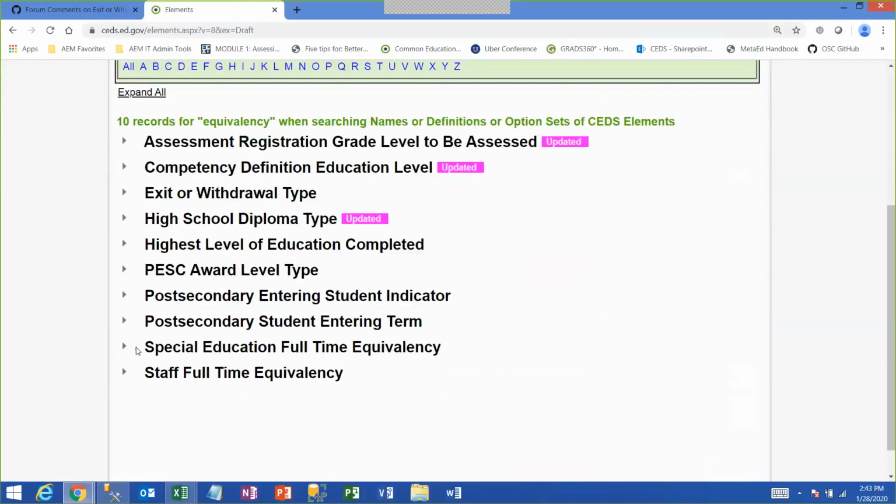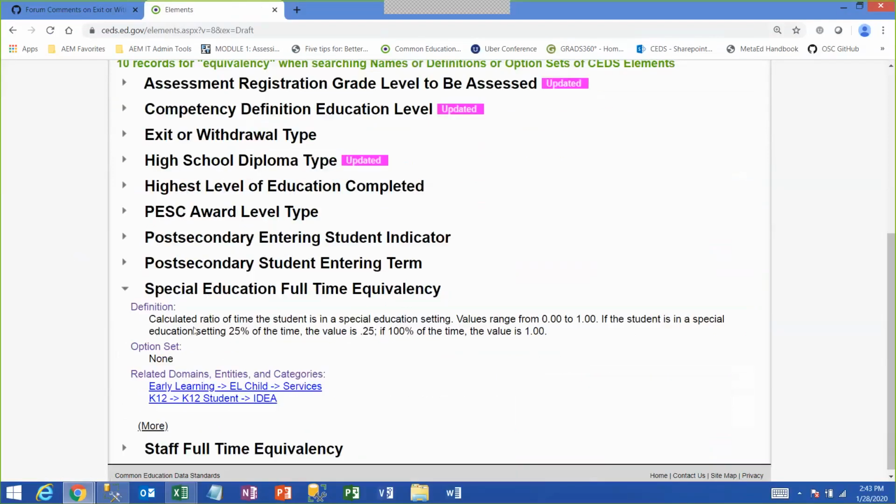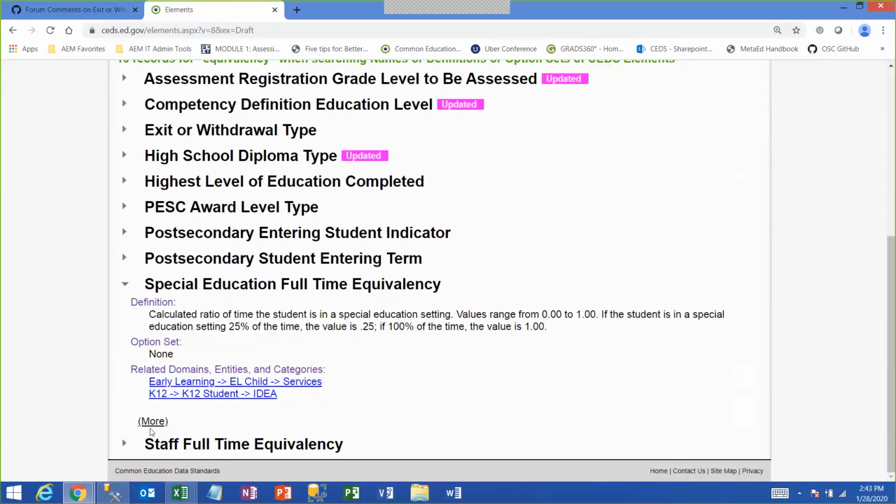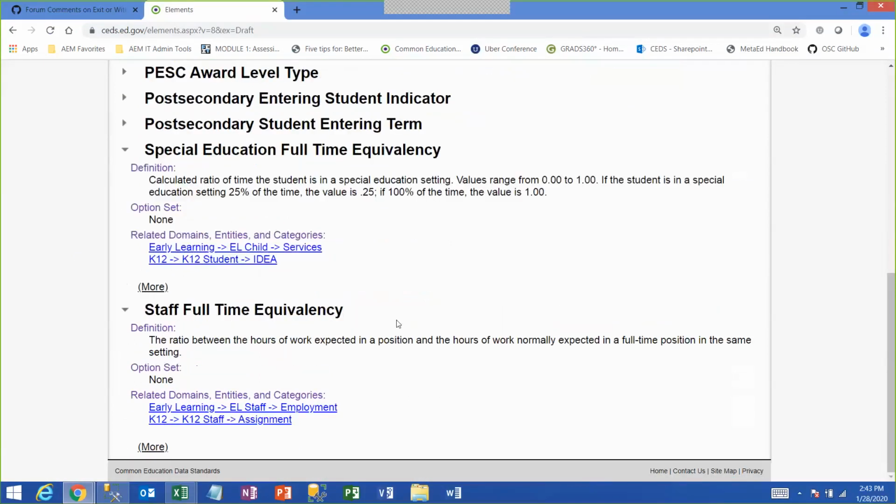So taking a look at that, we can see calculated ratio of the time students in special education setting, ranging from 0 to 1, so it's a full-time equivalency, and then we have the staff full-time equivalency, the ratio between the hours worked expected in a position and the hours normally expected in a full-time position in the same setting. So it's a full-time equivalency is what we have.